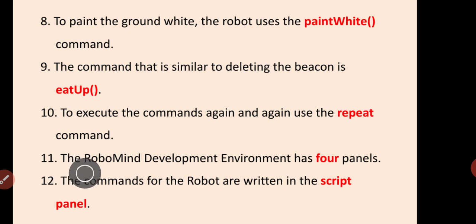The next one. The RoboMind development environment has 4 panels. Children, repeat. The RoboMind development environment has 4 panels.